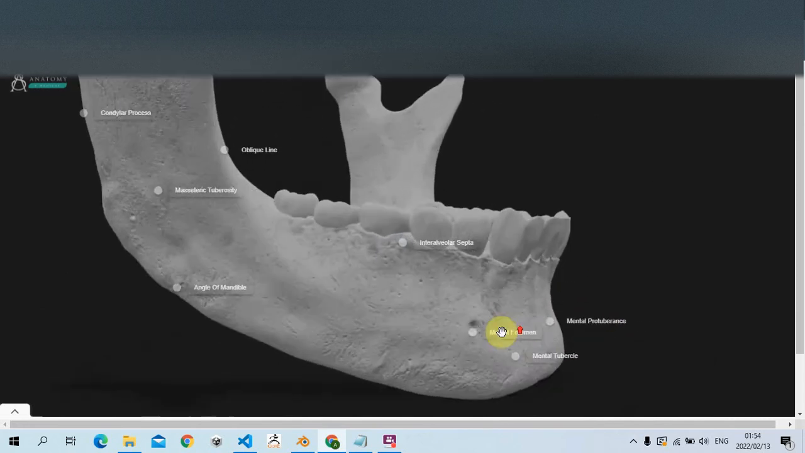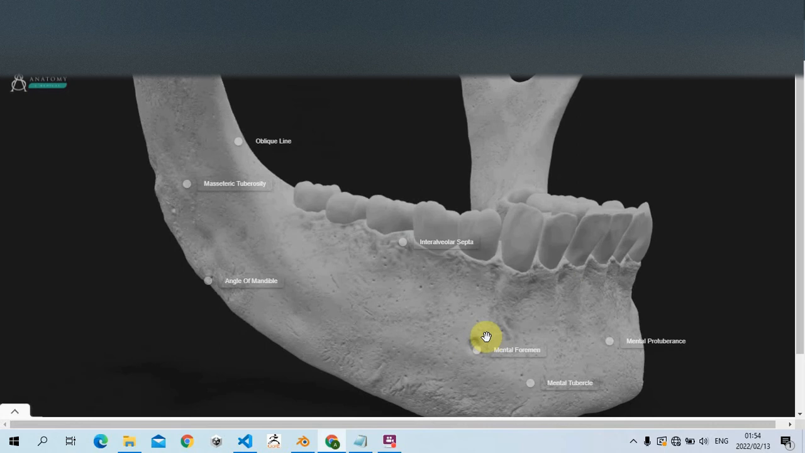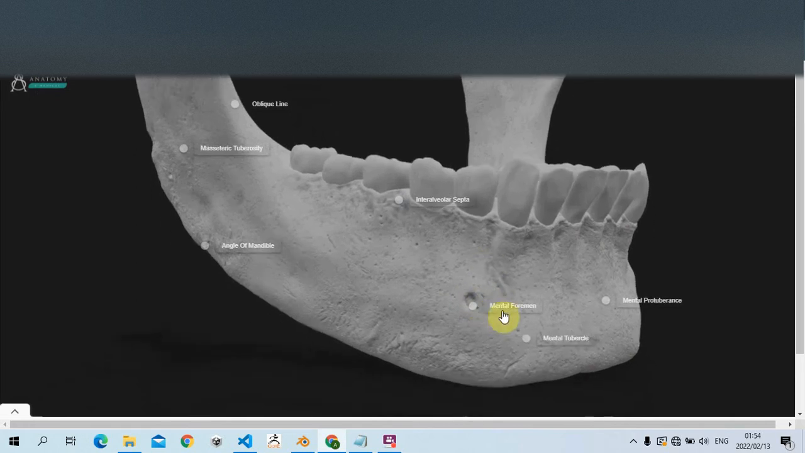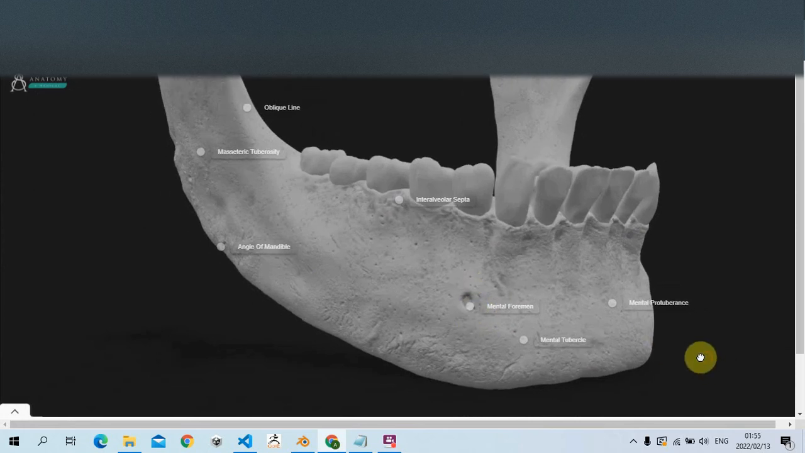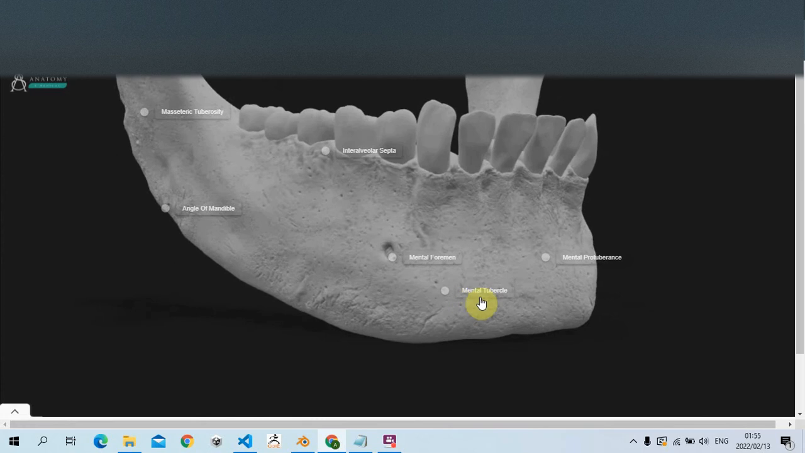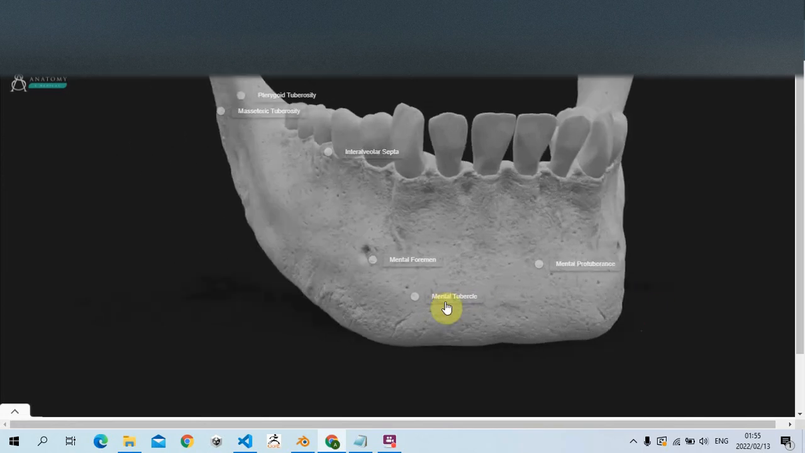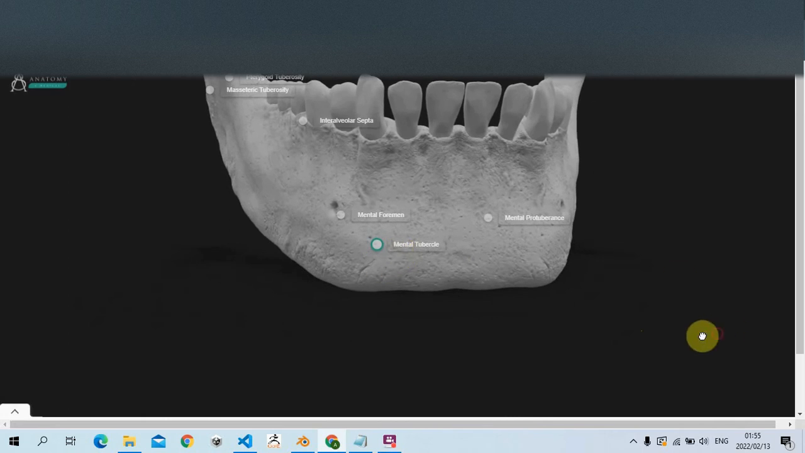And then if I switch to this, I think you guys can see this hole here, my mouse cursor. This hole is called a foramen. This one is called the mental foramen. This is where all the nerves, arteries and veins will pass through, inside this foramen. And then if I move to the bottom section, I have our mental tubercle over here, as you guys can see.